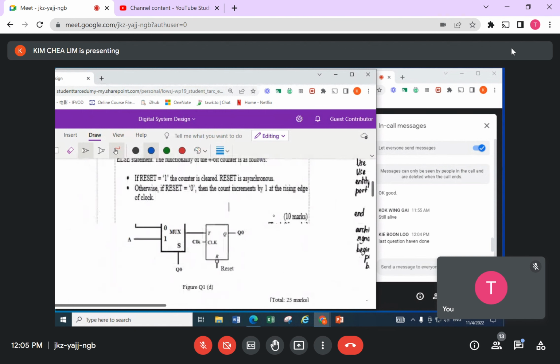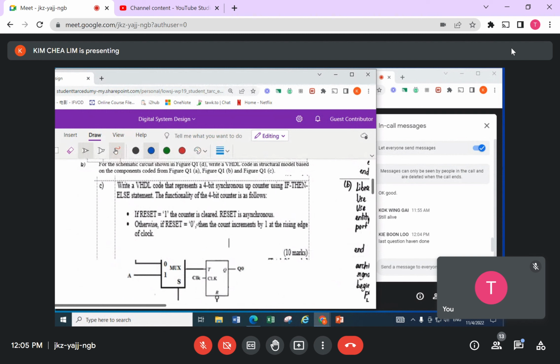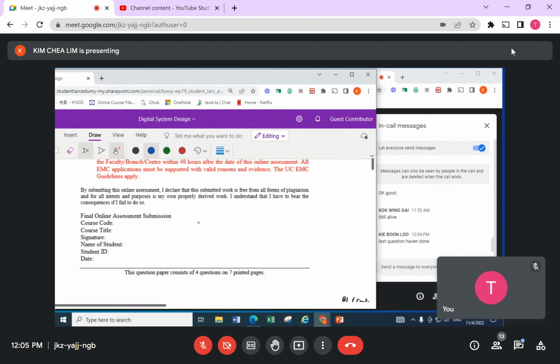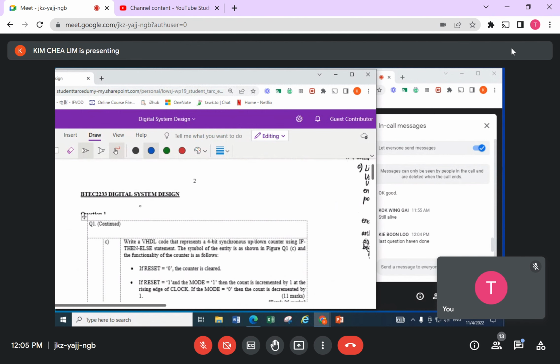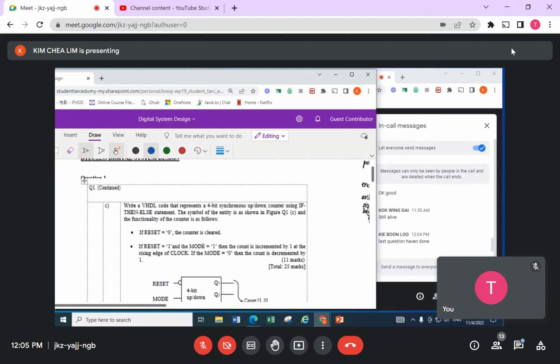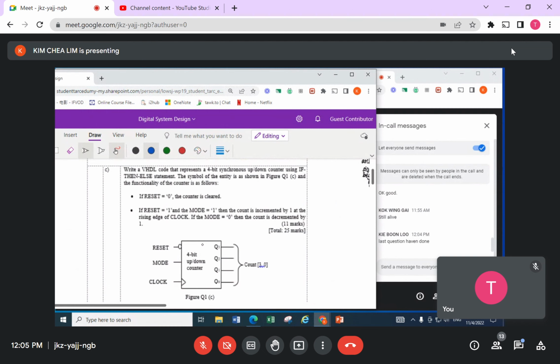I overlap with other slightly different types of questions. So question number 1. Previously there was some other part, but it may be overlapping, so I am only interested in part C. Part C asks you to write a VHDL code that represents a 4-bit synchronous up-down counter using if then else statements. Sometimes students use other methods, so I specified that I want if then else statements. The symbol of the entity is shown here, which shows that reset is active low.